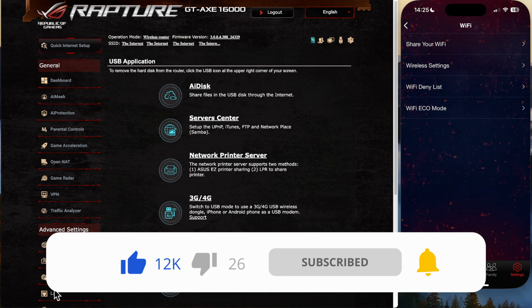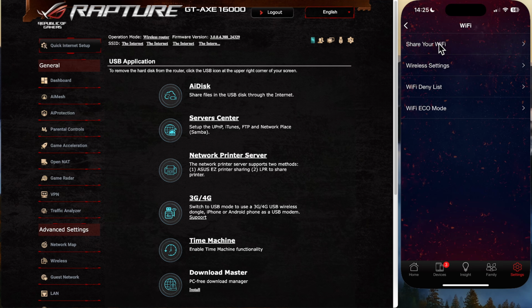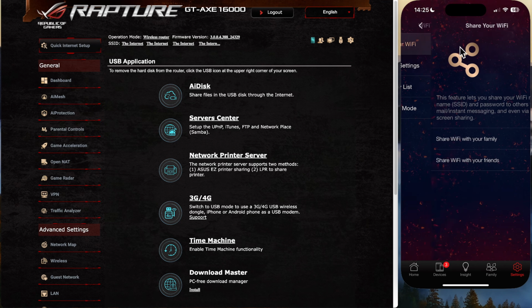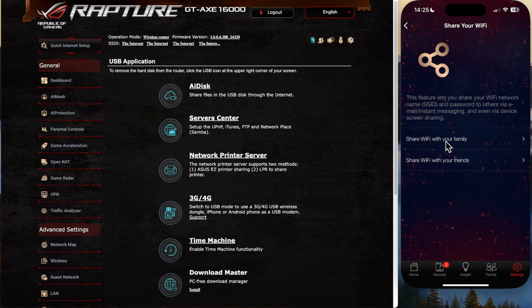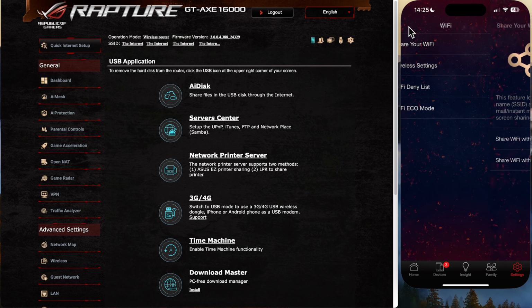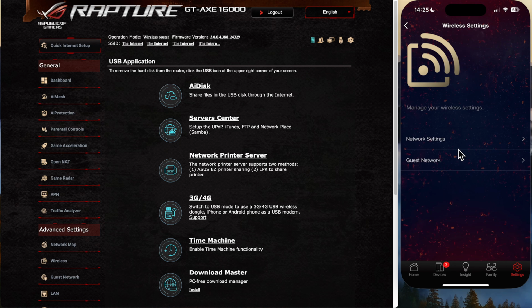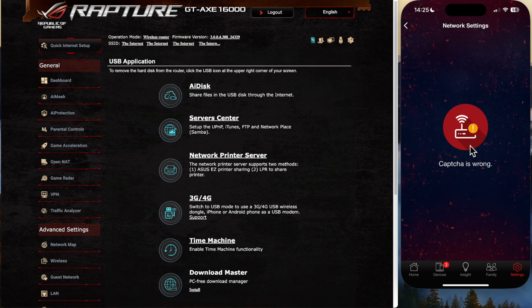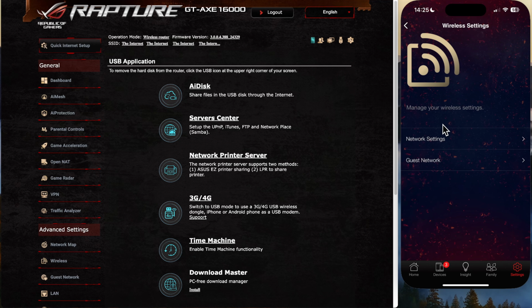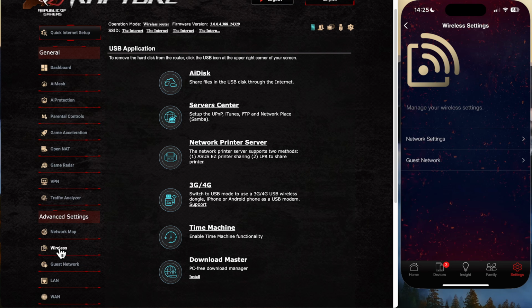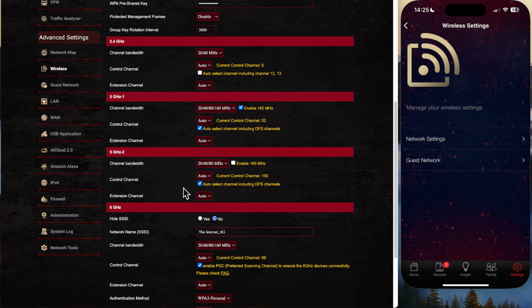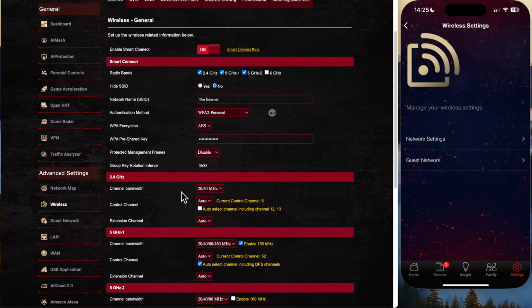So you can see here again on wireless you've got your Share Your Wi-Fi. As I said, that's really good. Here you can set up, you can share with your family and friends. The options, you have wireless settings, so you have network settings here. So you can set up things for your network and your guest network. So again, you've got wireless. If we come to here, again, there are many more features in the web interface.